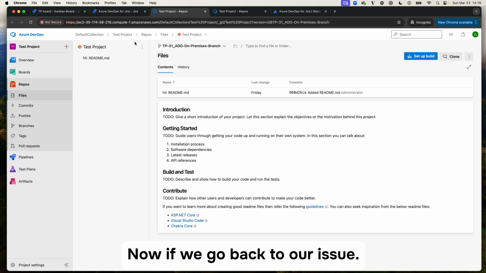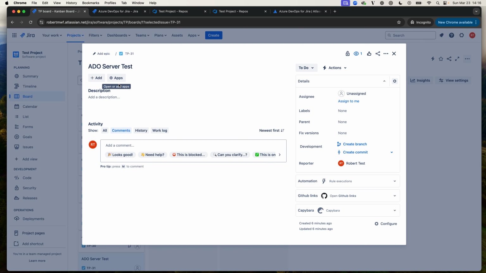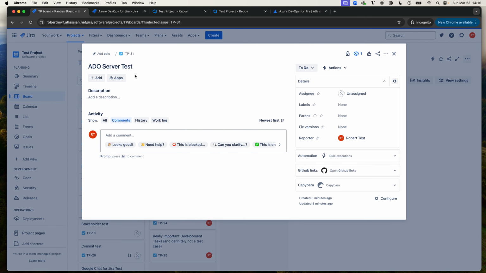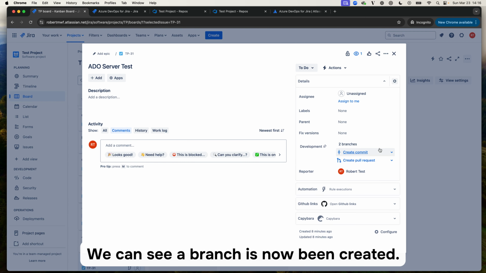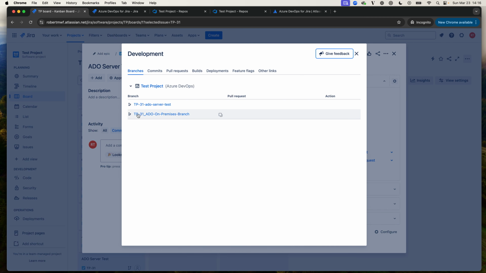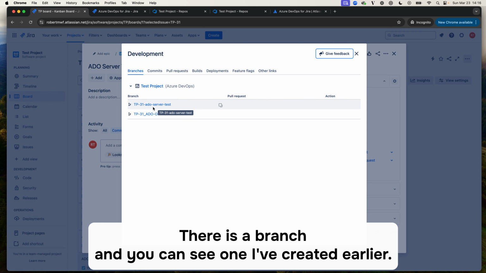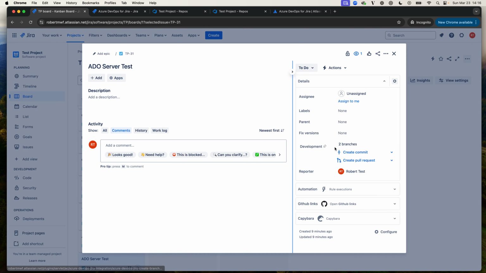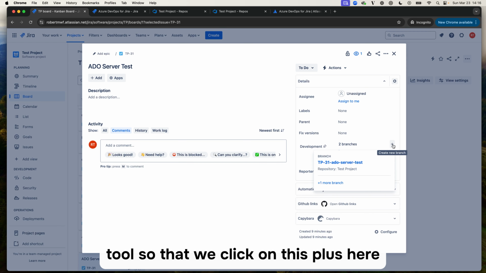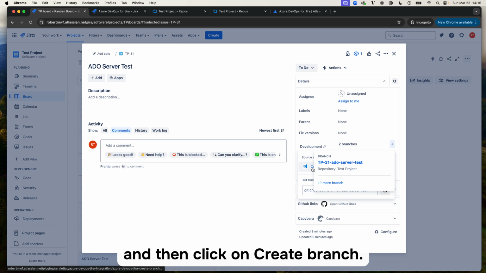Now, if we go back to our issue, and have a quick refresh, we can see a branch has now been created. There is a branch, and you can see one I've created earlier. Now, if we go back into the branch creation, to do that, we can click on this plus here, and then click on Create Branch.